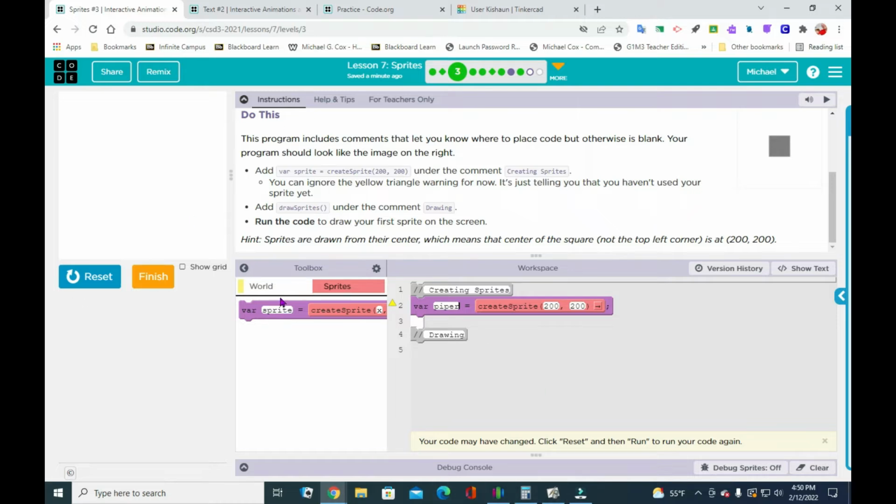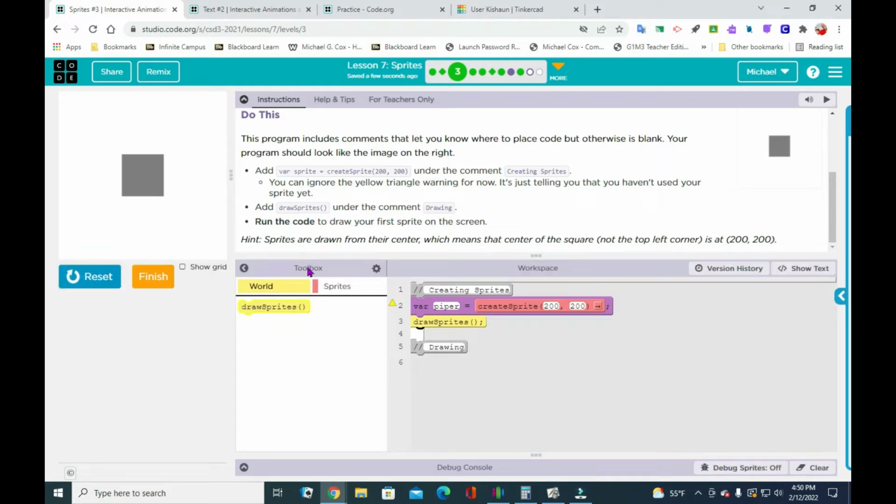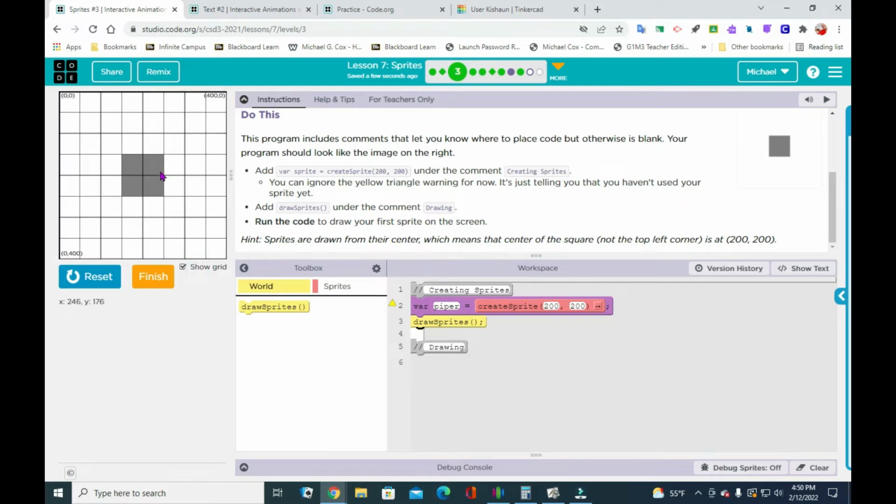And I'm going to go back into World, and I'm going to put Draw Sprites underneath that. And hit Reset. And there we have a matching picture. And it's at 200, 200. And you guys know 200, 200 is in the dead center. Okay? Moving up to number 4.